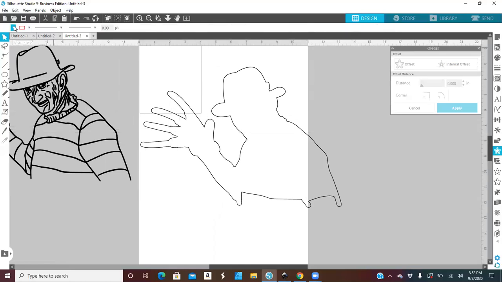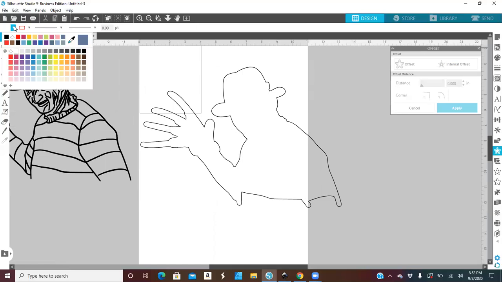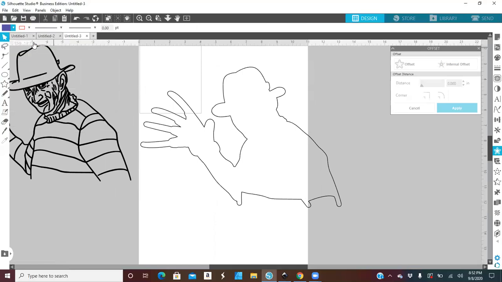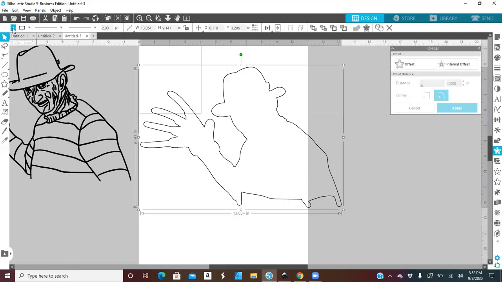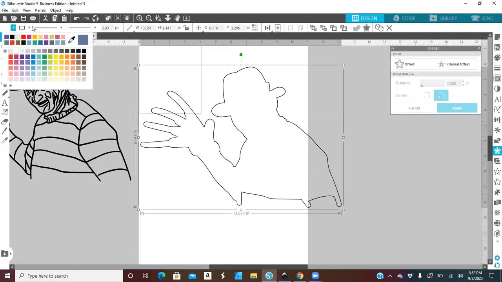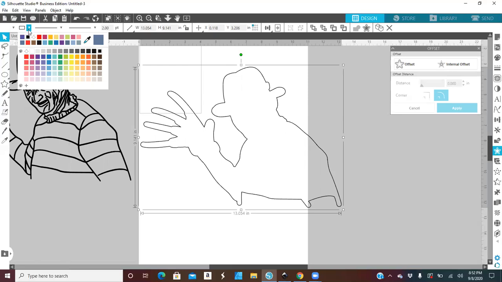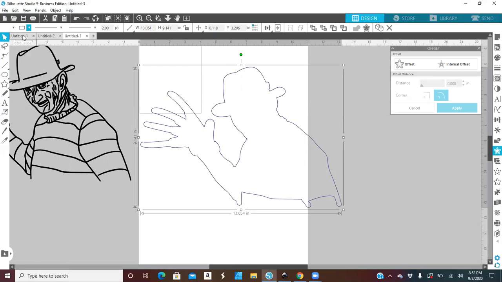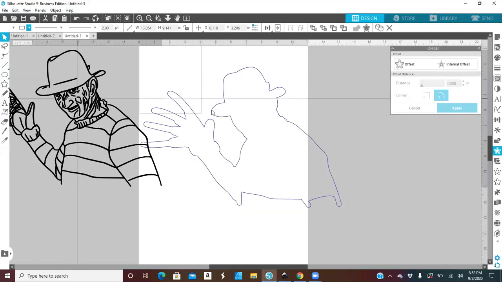This is just, everybody might do it differently, but this is just how I do it. First you gotta click it, and then I change it to a different color. We don't want to do our solid color because that will fill in Freddy. We just want to change the line color. So I'm going to make his line color blue now.